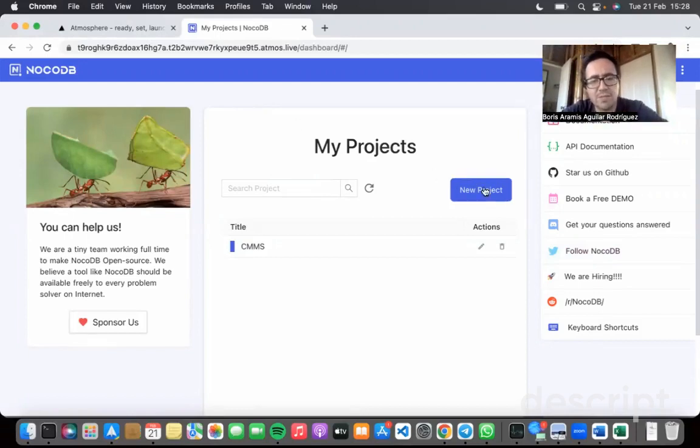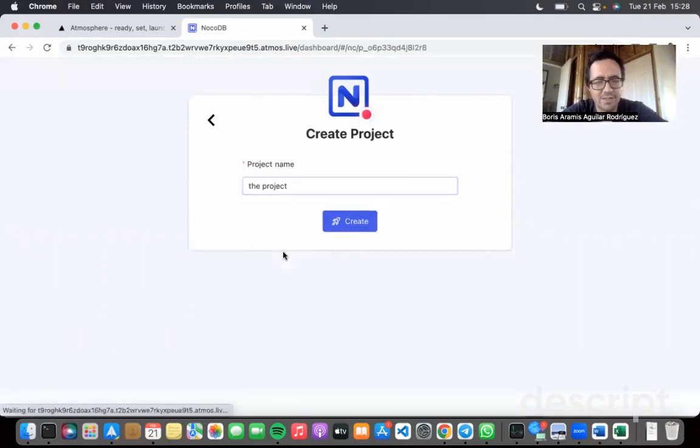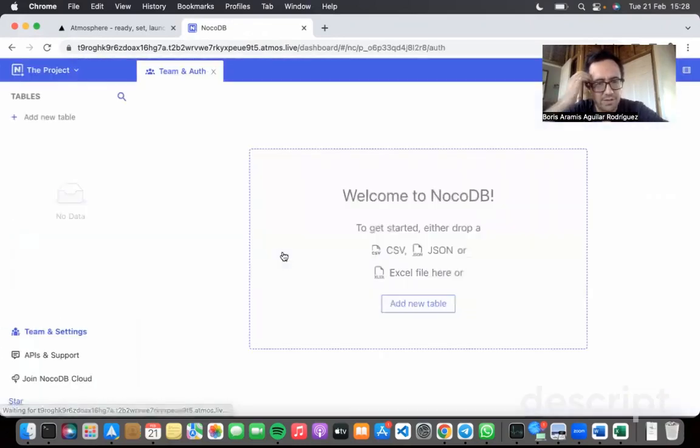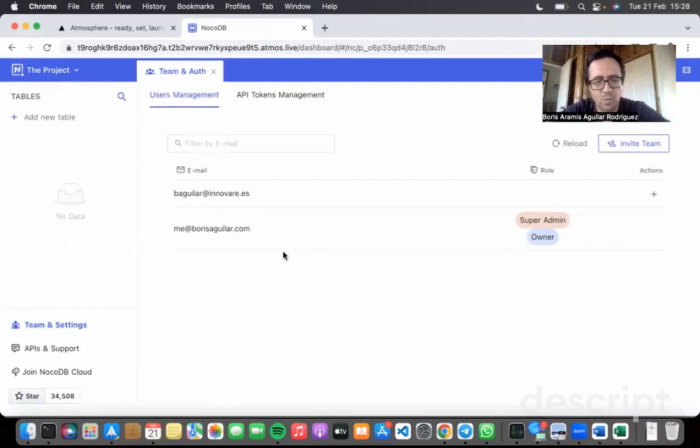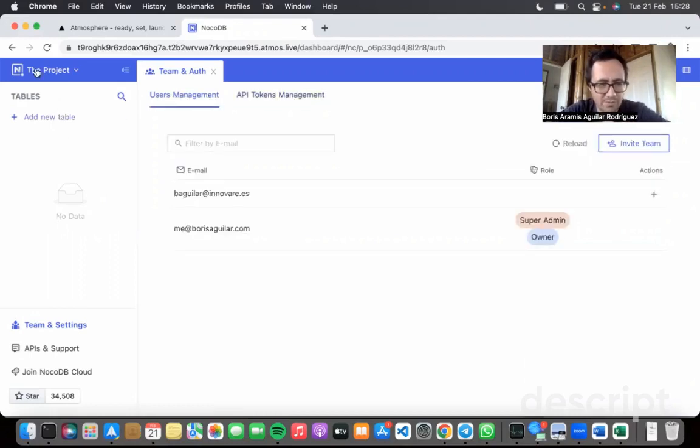So let's begin by creating a new project. Let's name it and create it. Okay, so what we can do here is, first, we're welcomed with user management and API token management. We can create new tables. This is the sidebar for doing most of the tasks related to this database. So it's a lot of data interaction here.